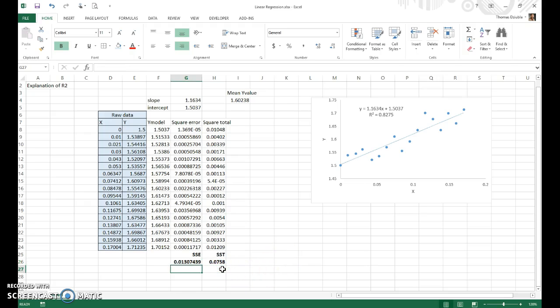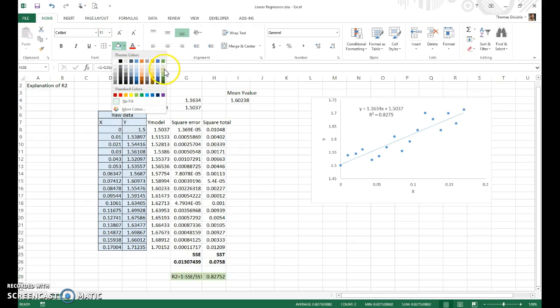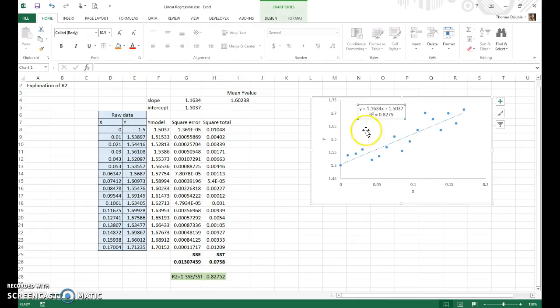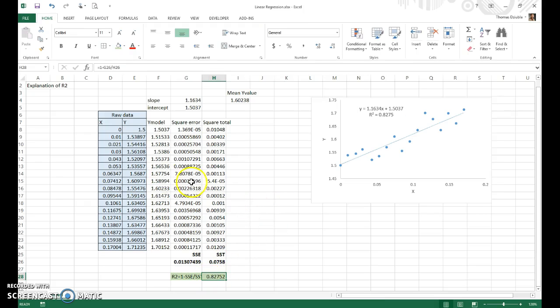But we can define r squared, and r squared is given as 1 minus the sum of squared errors divided by sum of squared total. So if we say 1 minus sum of squared errors divided by this, then we'll get our r squared value of, and I'll color this green just so we can highlight it, 0.8257. And that's what Excel has also calculated as our r squared value.